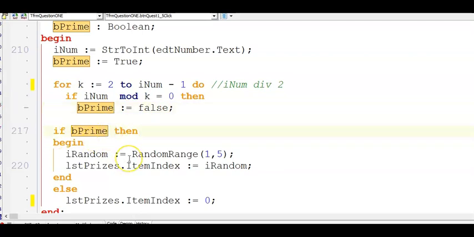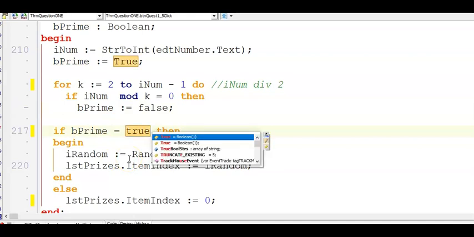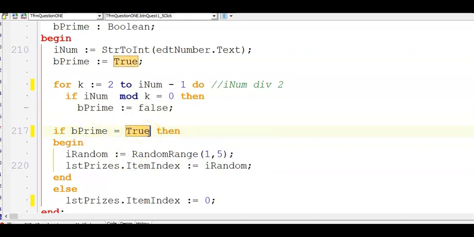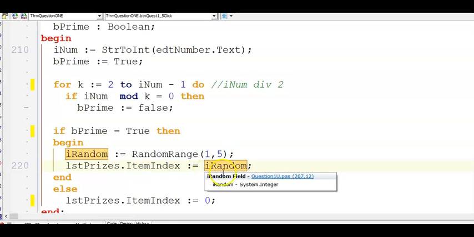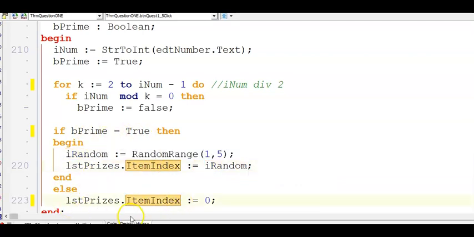Now I have my if statement. B prime, again, we could say equals to true, or we don't need to do that, because it will test b prime is a Boolean variable that it is true. So if it is true, it is a prime number, I'm going to pick a random number from 1 to 4. Remember, using random range, that number there is excluded. So this will pick a random number from 1 to 4. And then I'm setting the item index of the list box to that randomly selected number to highlight my prize from the list box. If this was not prime, they don't get a prize, and I had to set the item index of the list box to the value of 0.